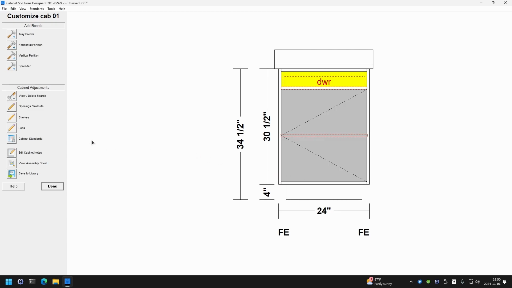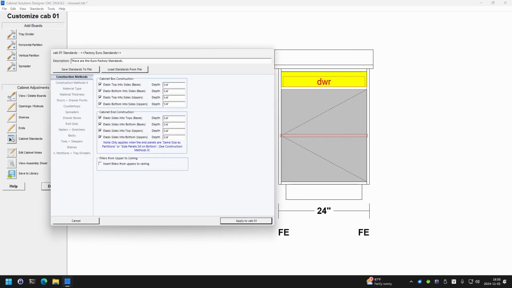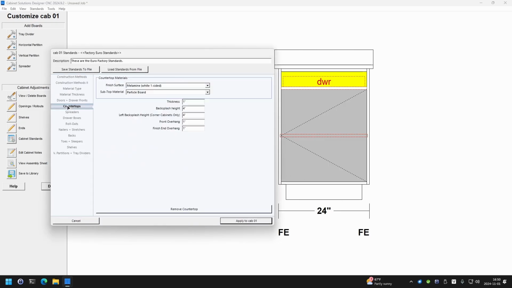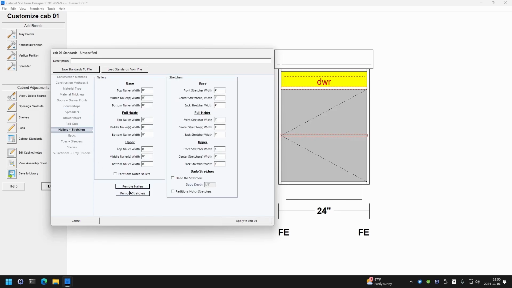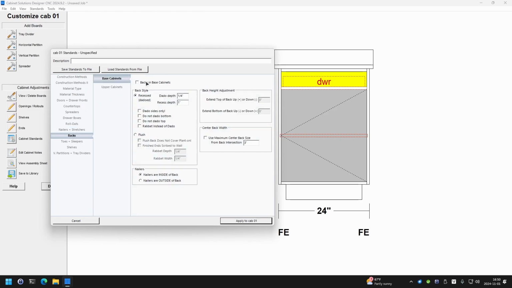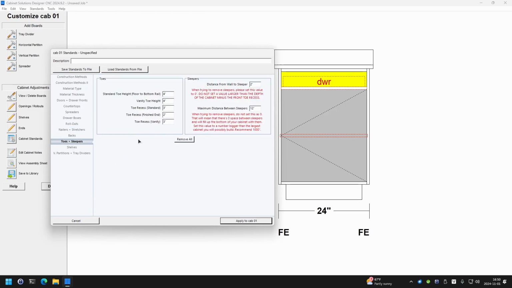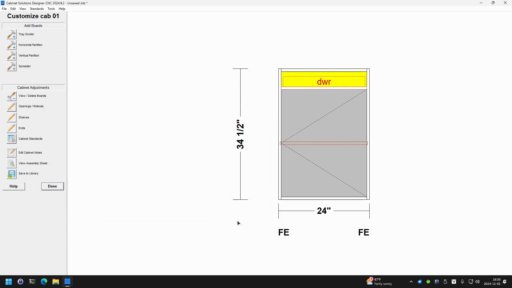So let's go to our cabinet standards, go to our countertops, and we can again leave this if we wanted to, but for this, I'm going to remove our countertop. Let's go to my nailers and stretchers, remove those. Go to backs, remove our back, and go to toes and sleepers and remove all. Then we can apply this to the job.